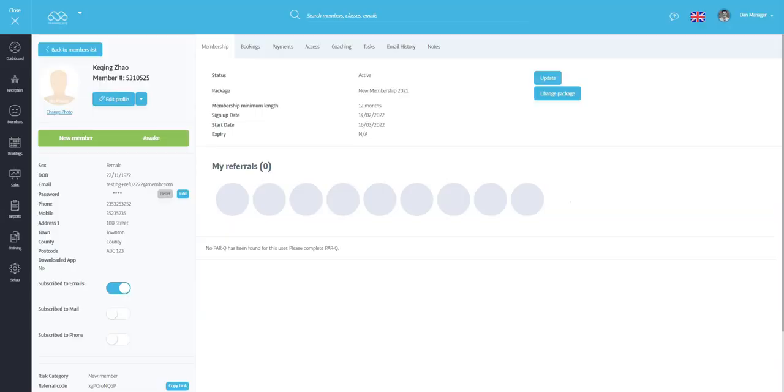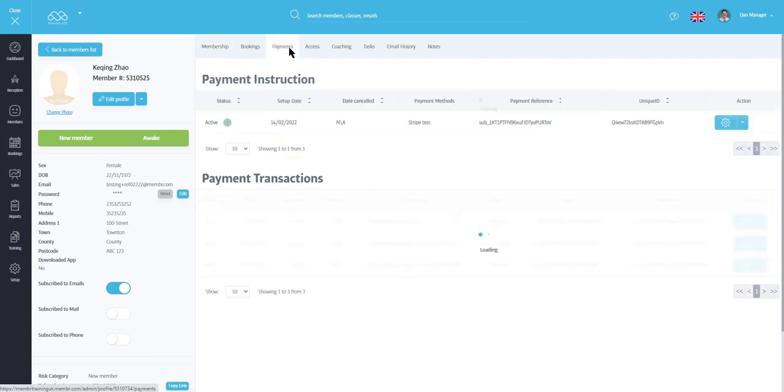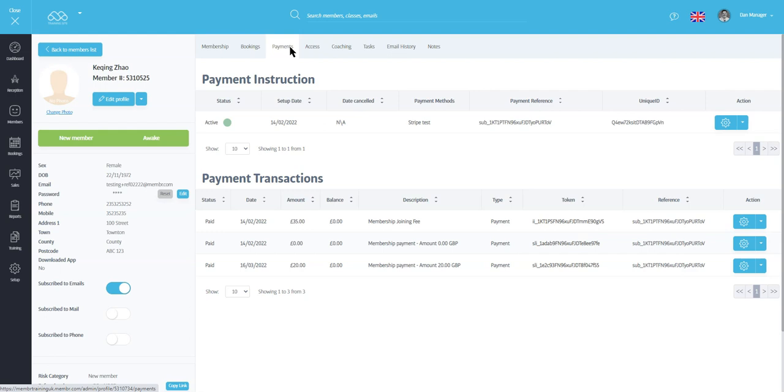When a member signs up onto either a Stripe one-off payment package or a Stripe ongoing package, they will have Stripe details created for them, and you will be able to see these on their member profile. If we click onto the Payments tab, we can see a Stripe ongoing payment instruction for this member, also known as a subscription, on the Stripe dashboard.